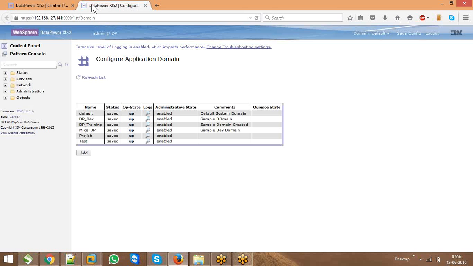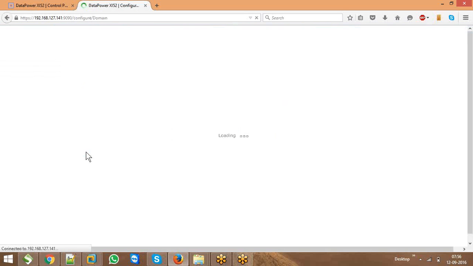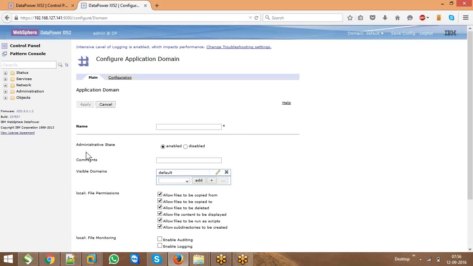Over here, when you open that, it will give you the list of existing domains. You can see these are the domains that we have in the appliance as of now. Now, if I have to create a new domain, just hit add. Now we are trying to create a new domain, so hit the add button so that it will allow you to create a new application domain. Now, give a name to your domain. You need to give it over here. Let's say I'll give your name.